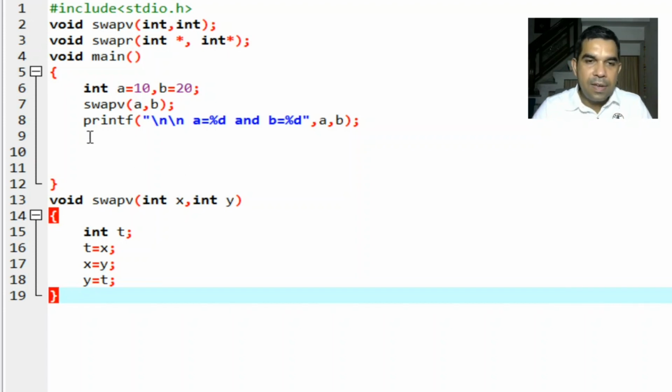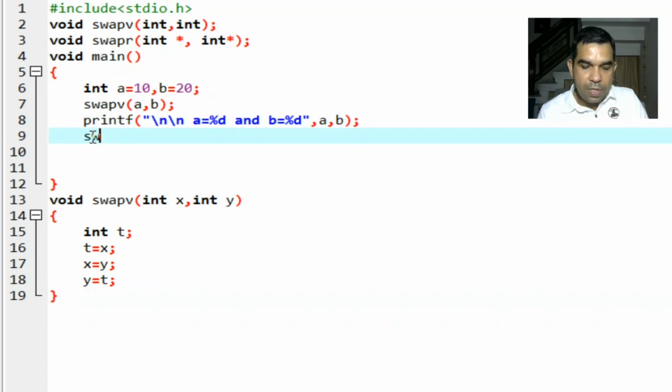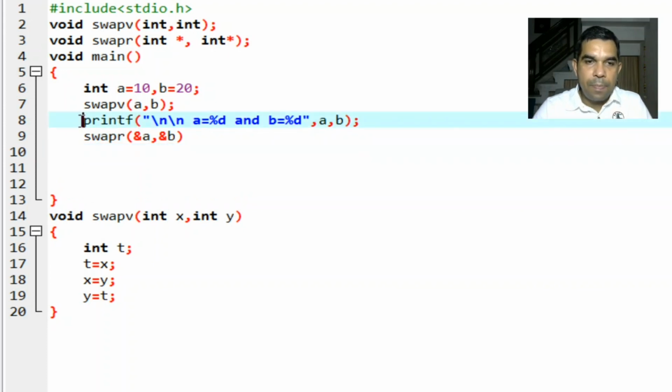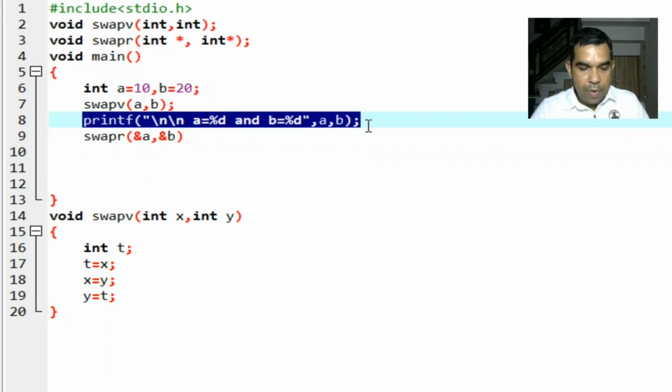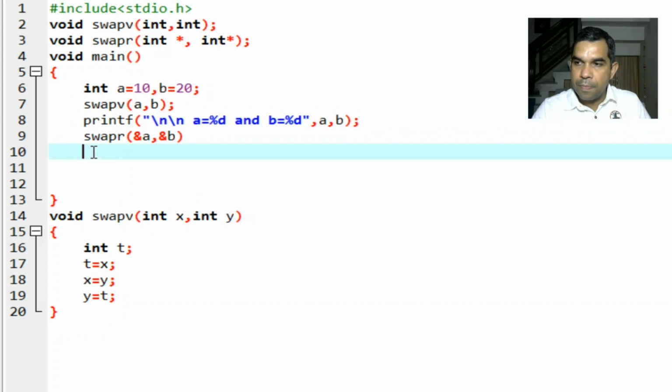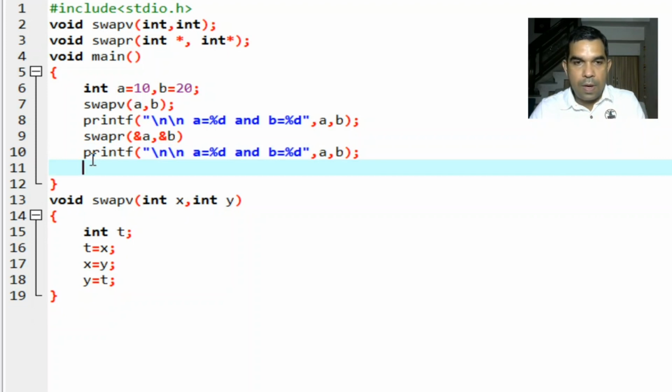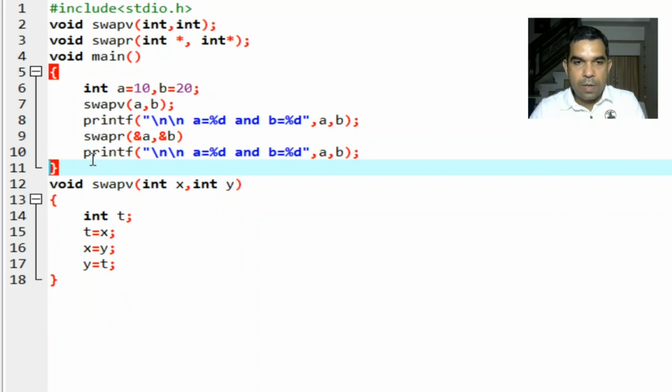Now next thing, we will call the second function swapr. So what will we pass now? We will pass the references, that means address of a and address of b. So again we will print the values of a and b here.